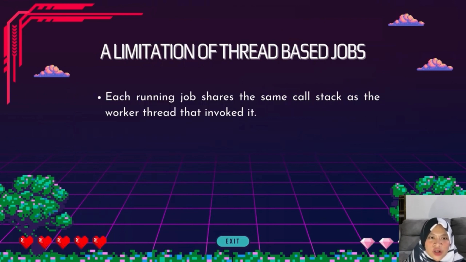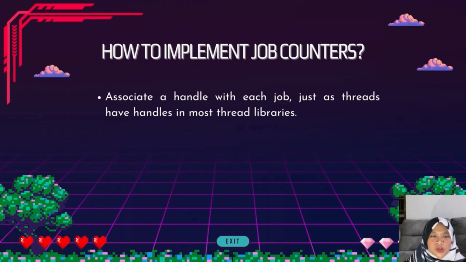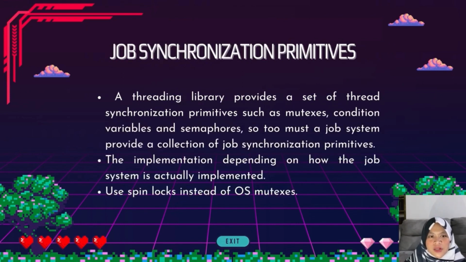And the limitation of thread-based jobs is that each running job shares the same call stack, and to overcome the problem we can implement jobs as coroutines and jobs as fibers. Next is how to implement job counters. We can associate a handle with each job, just as threads have handles in most thread libraries. For job synchronization primitives, a threading library provides a set of thread synchronization primitives.